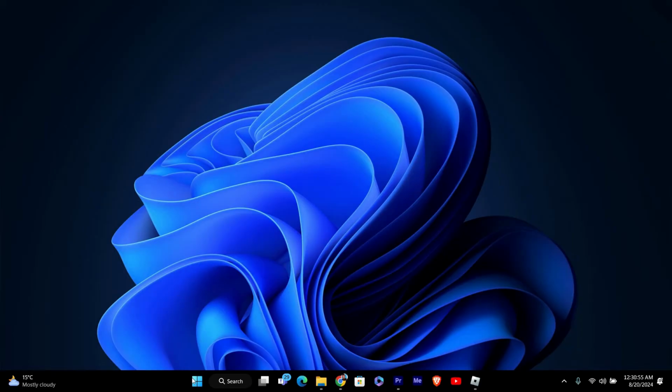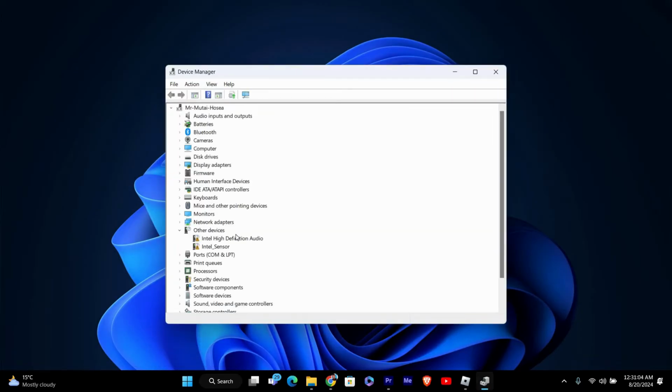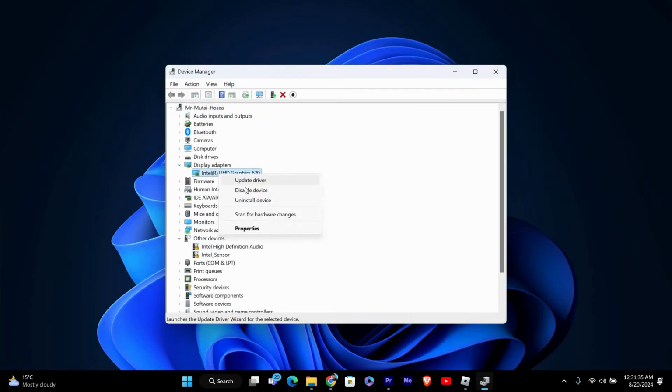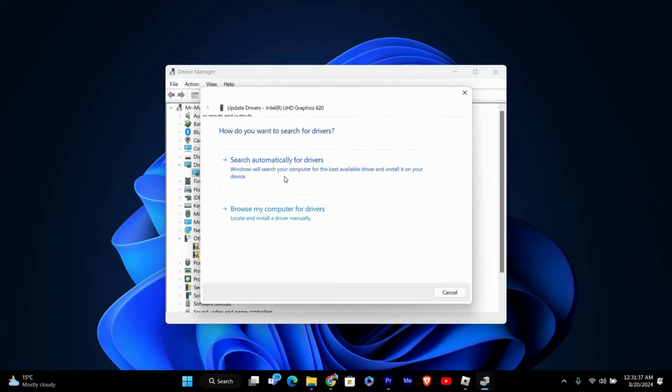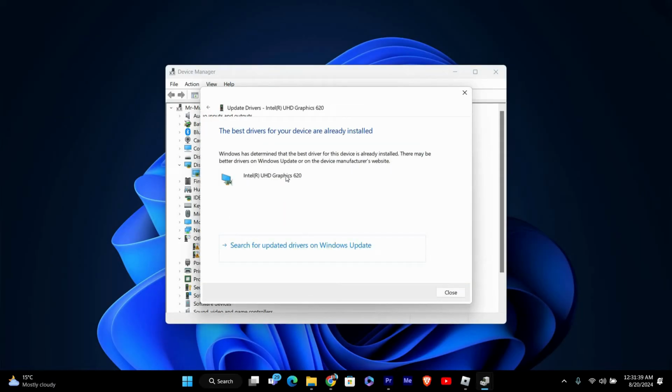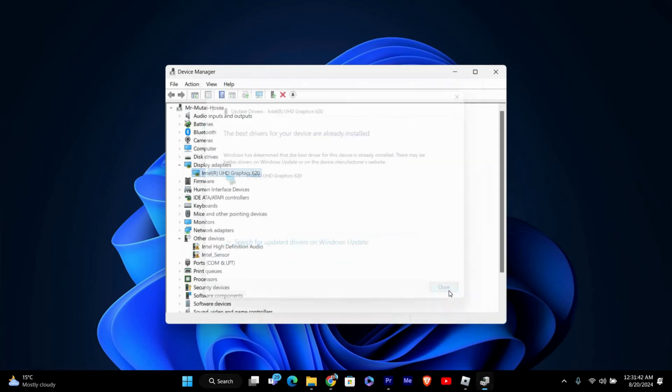To update them, press the Windows key plus X and select Device Manager. Look for Display Adapters and click on it. Right-click your graphics card and choose Update Driver. Select Search automatically for updated driver software. If an update is available, install it, then restart your computer.